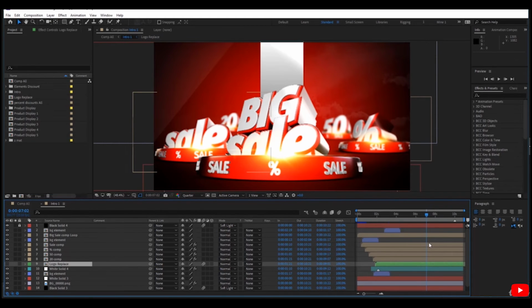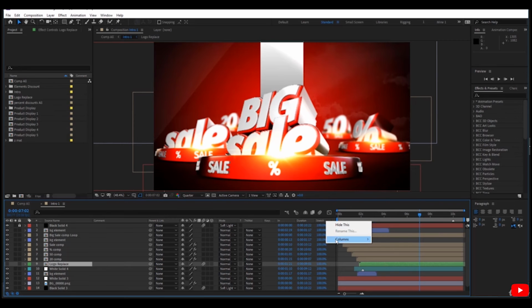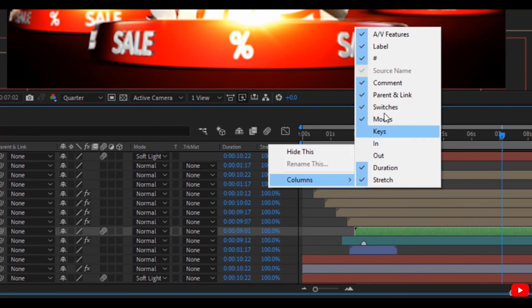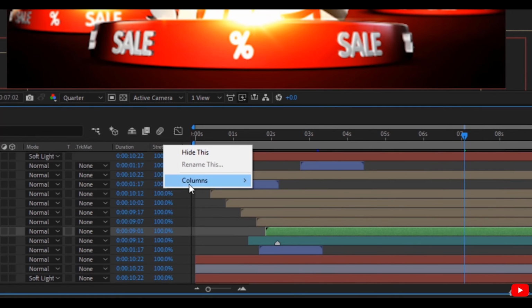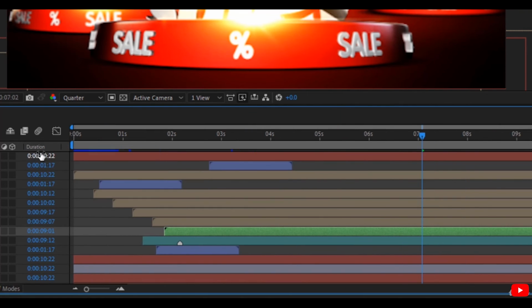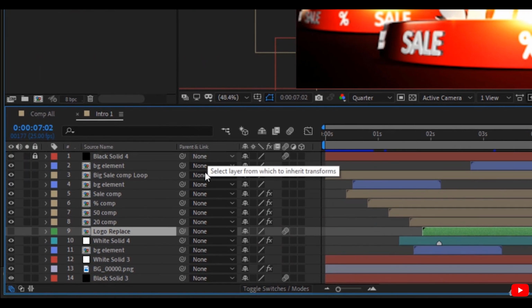So show columns that you are working on, that are useful for you at this time, and after that you can hide them by unchecking them. Right click, uncheck keys, right click, uncheck comments, or you can right click, hide this. This is faster, and you have more space to work here.